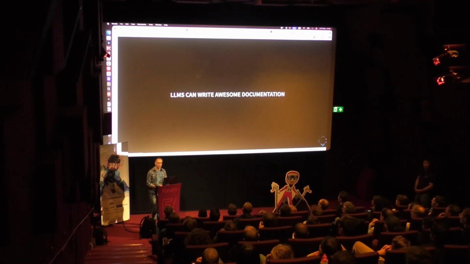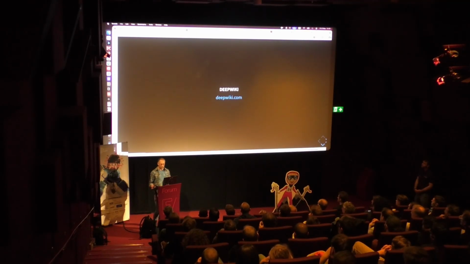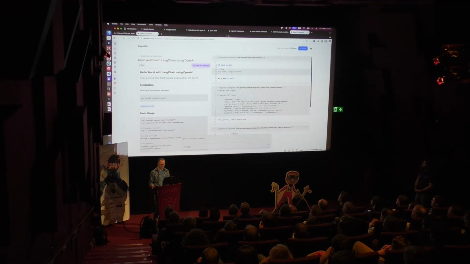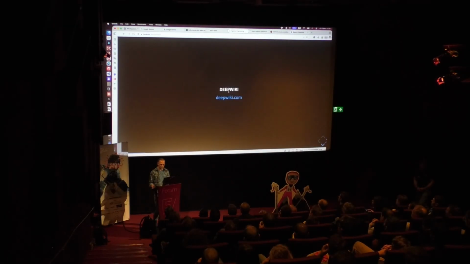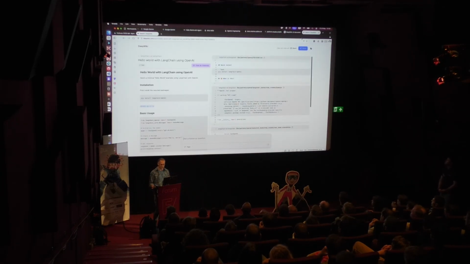And LLMs can write awesome documentation. A couple of years ago, I was very skeptical about it until I discovered DeepWiki. If you don't know about DeepWiki, it's deepwiki.com, and I'll show you, they already have indexed a great number of libraries. Let me open the home page, and well, as you see, a lot of it is already available. You can also index yours, and you can also chat to it. Like if you say, "Give me a hello world with LangChain using OpenAI," it simply gives you the result, and that's the documentation that you talk to. You talk to documentation. I think it's awesome.